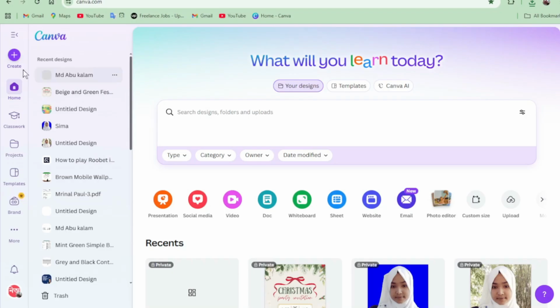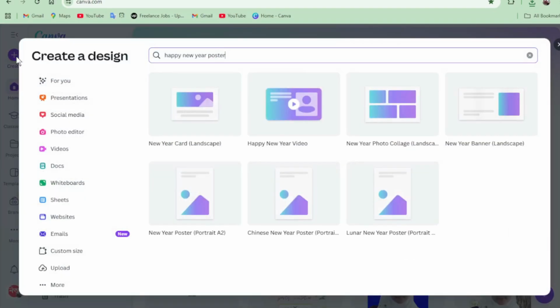So after login, you will see this dashboard. Now you need to click on create. If you are a mobile user, you are also eligible for using this platform or this website canva.com. Absolutely, the Canva app is available on the Play Store. First download it, then going on here, you can see I typed Happy New Year.